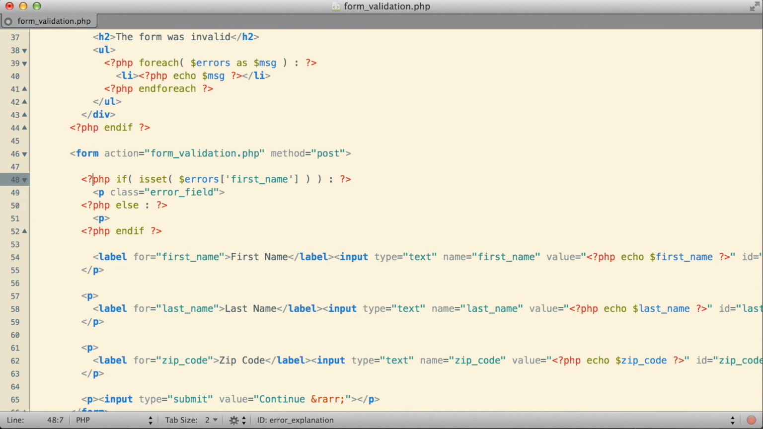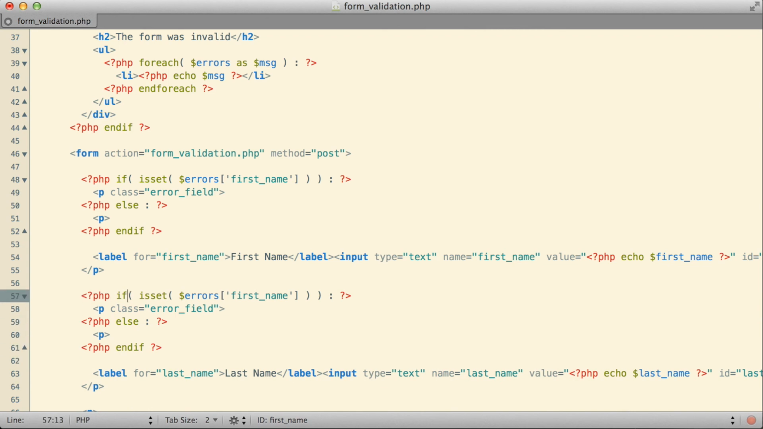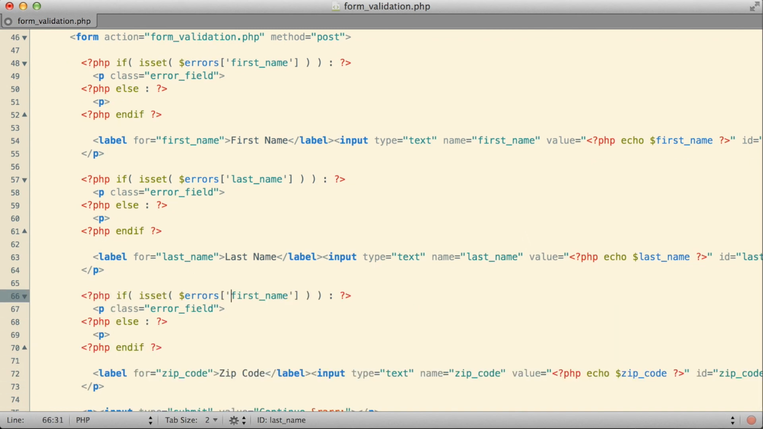So here, if there's an error for first name, start the paragraph with error field. Otherwise, don't. There's other ways that that could potentially work as well, but I think this is relatively clean. I want to do the same thing for my other two fields, so let me copy that bit of code, the opening paragraph for my last name field. I'm going to drop it in there, and change it so it's looking for last name errors. And then the same thing for zip code, telling it to look for zip code errors. There we are. And let's see how that works.